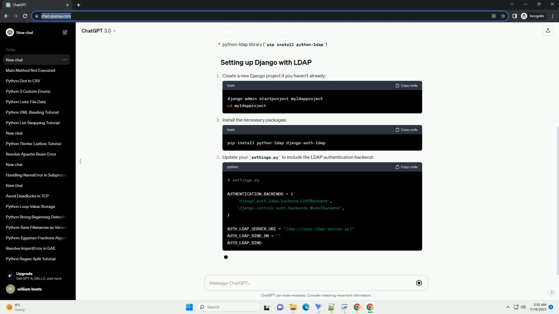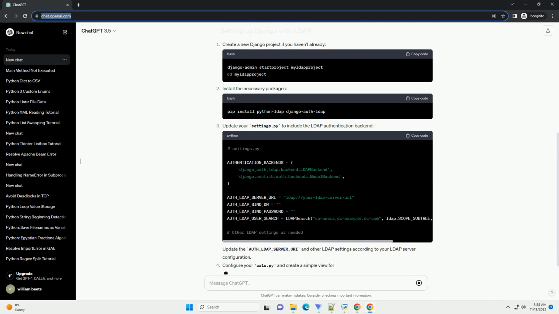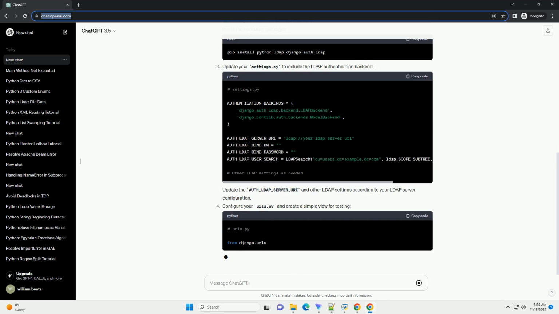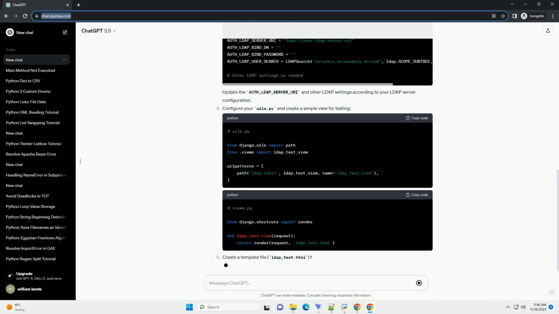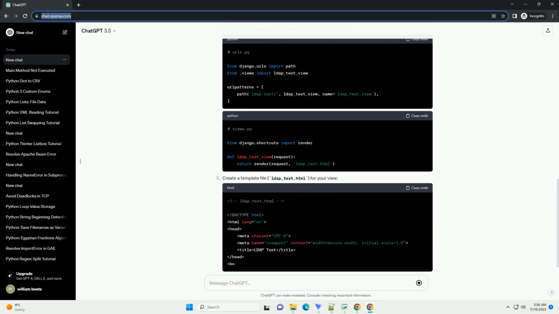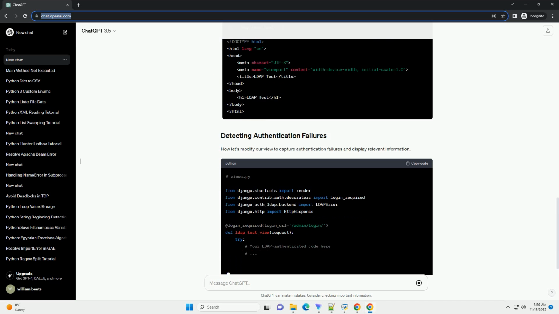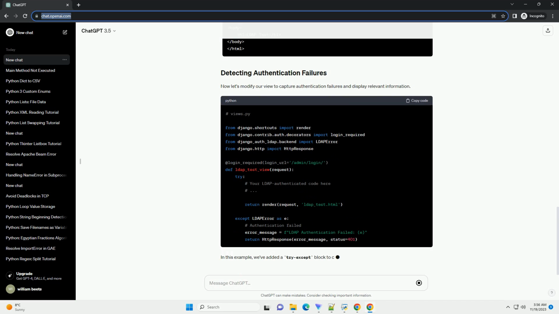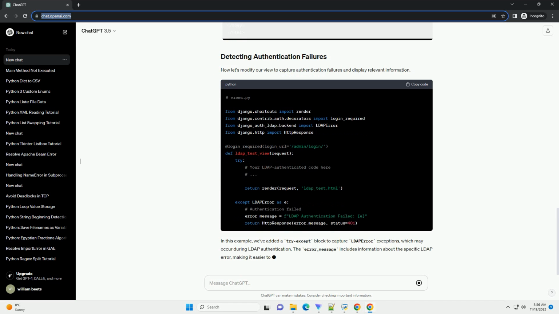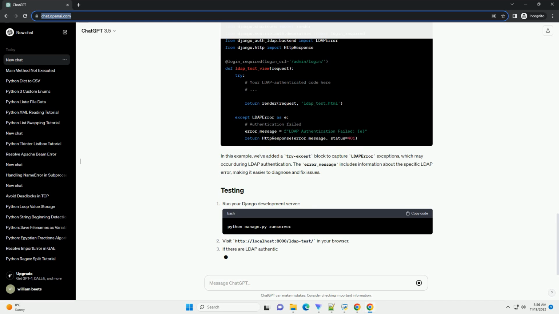Prerequisites. Step 1. Install required packages. Ensure that you have the necessary packages installed. You can use pip to install them. Step 2. Configure Django settings for LDAP. In your Django project settings, configure the LDAP authentication backend. Add the following settings to your settings.py. Replace the placeholders with your LDAP server details.